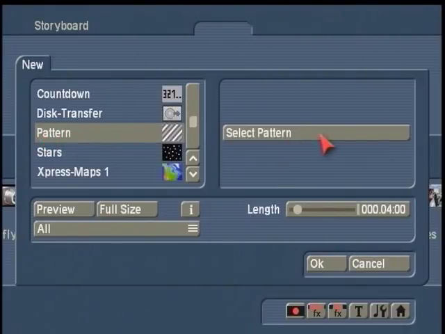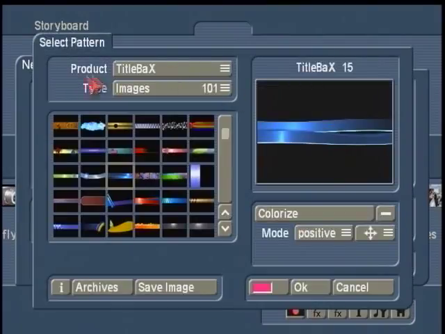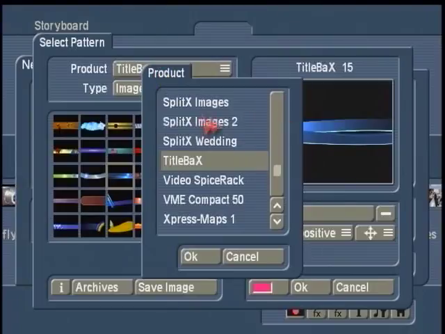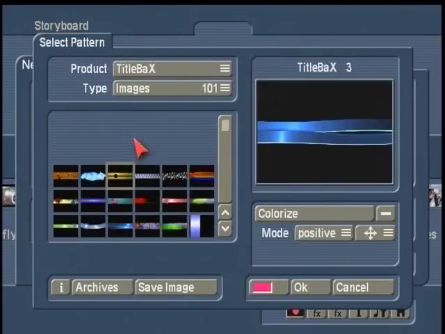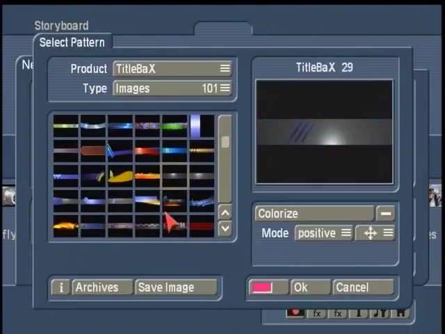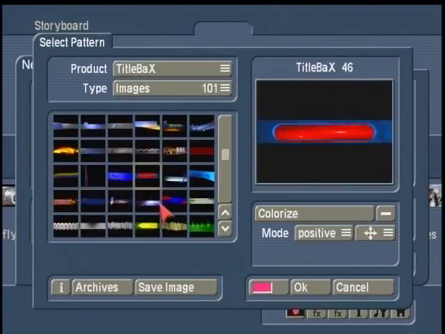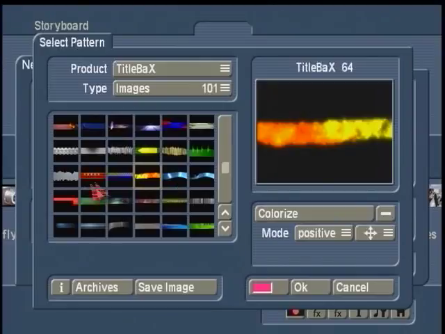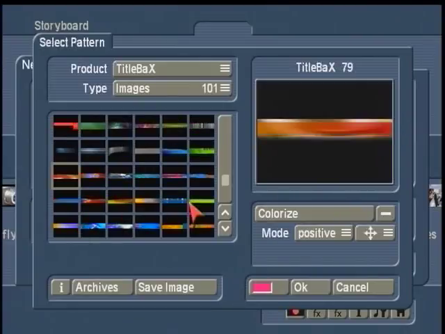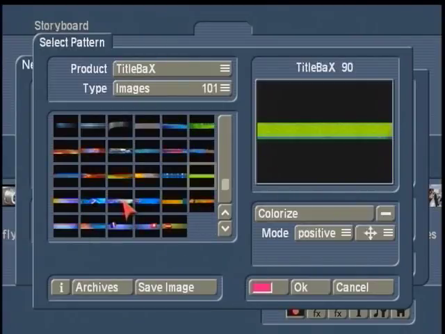So for instance, if we click on the pattern generator here and click Select Pattern, here's where you normally would create patterns from different products that you might have activated on the Casablanca. And here you see your first look at a list of all the different graphics that BorderX offers you. You can see you have some really fun, wild thirds that you can use as backgrounds for your titles.